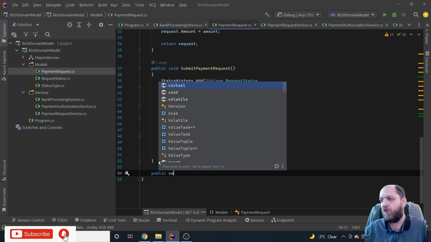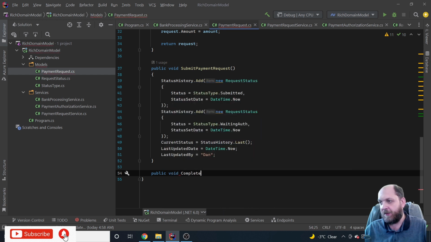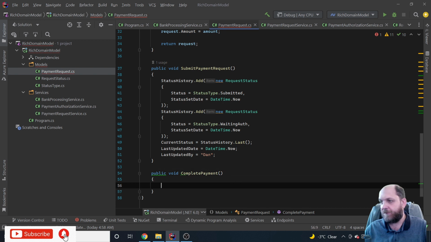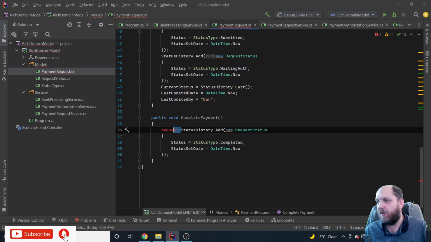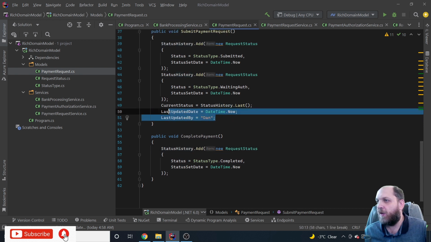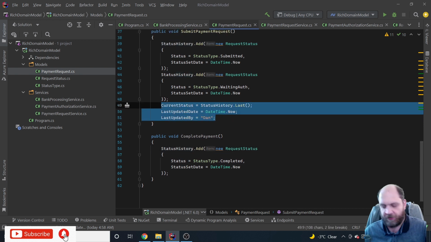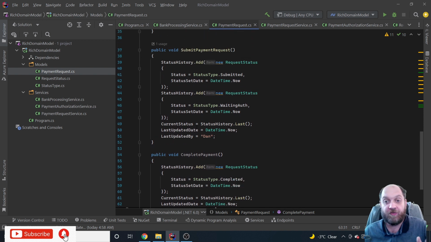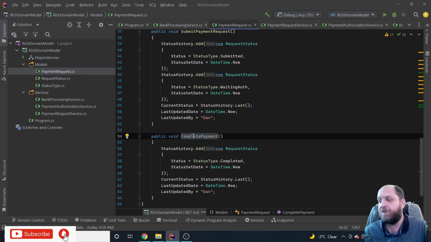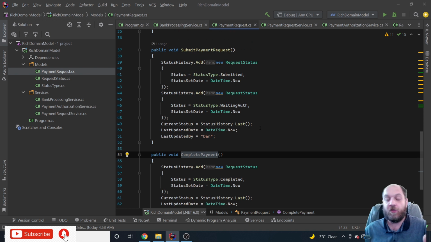So public, also void, complete payment. Now, what does it even mean to complete a payment? Well, it means that we add to the status history, we add this completed, and we also might want to change the current status and the last updated date, and that would do that. And of course, in all these methods, you can do a lot more validation, because you can even check the order of the statuses, so that you shouldn't be able to complete the payment before it gets through the authorization step, and things similar to that.